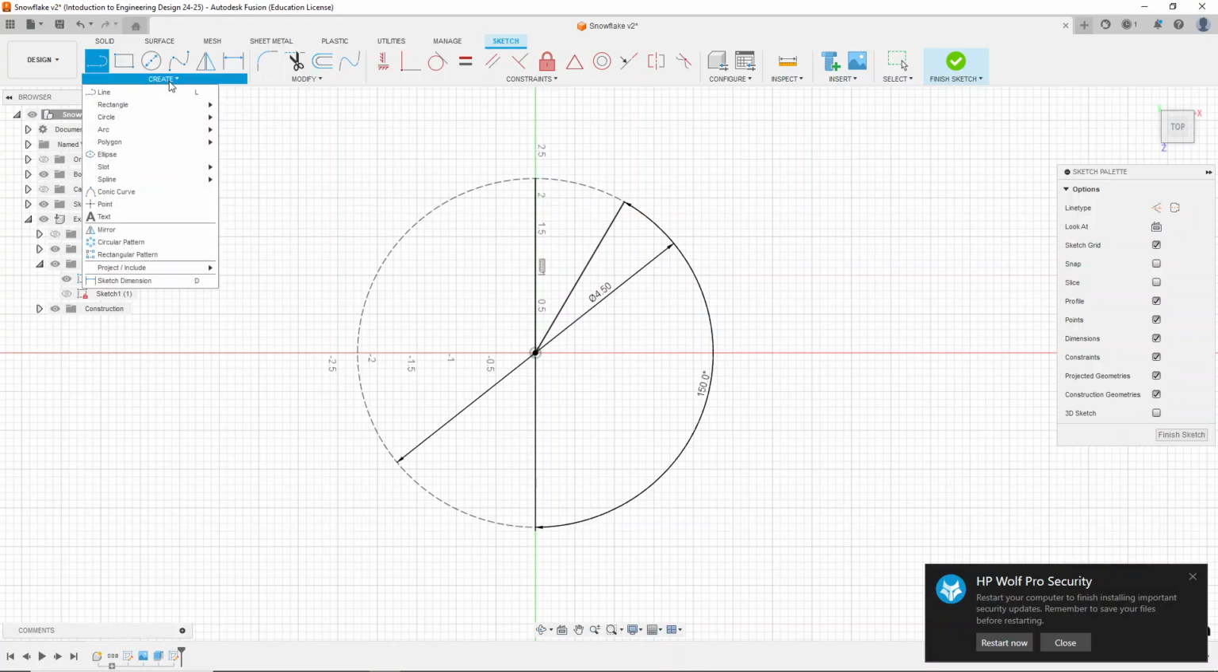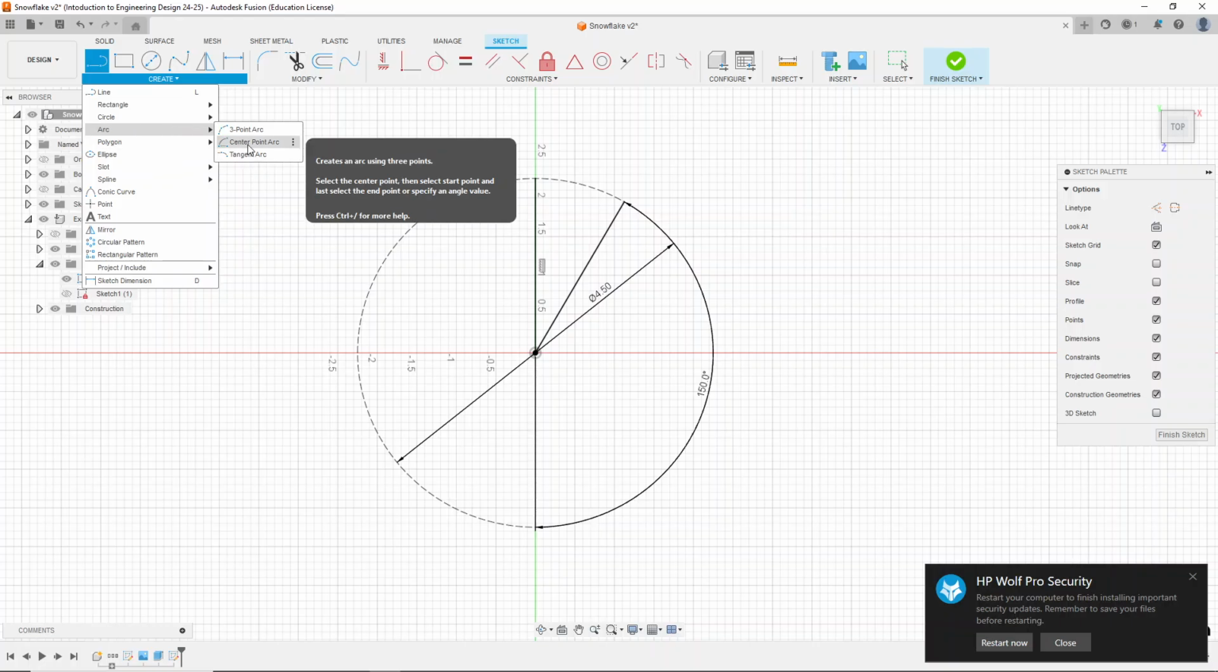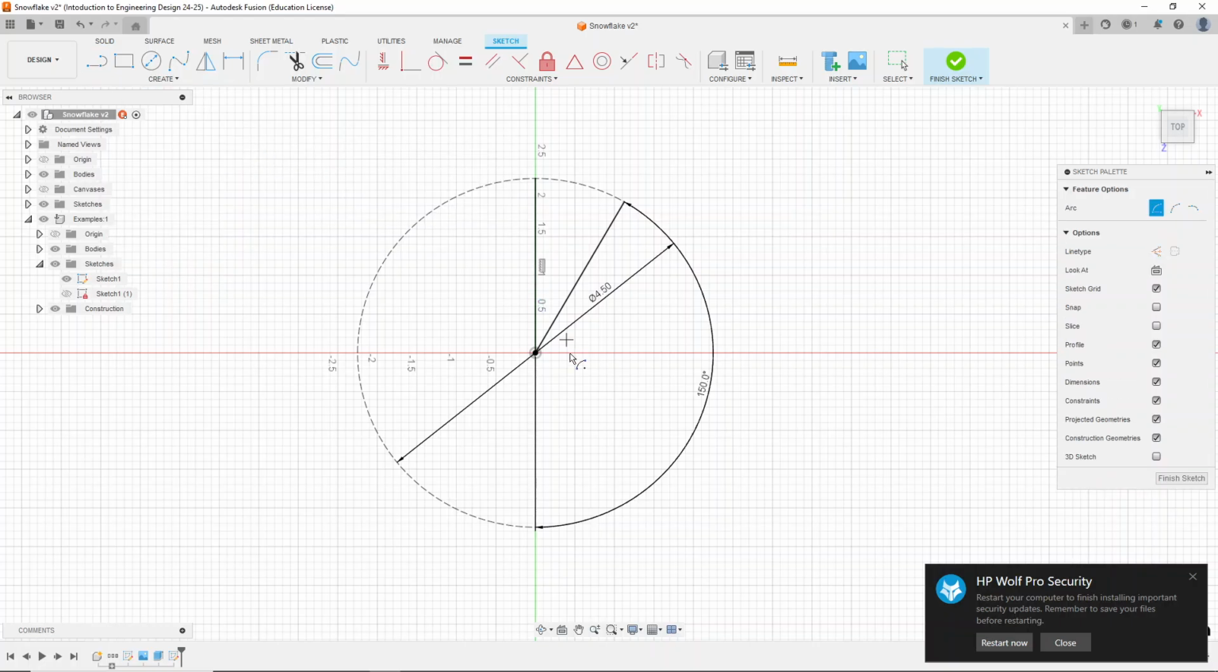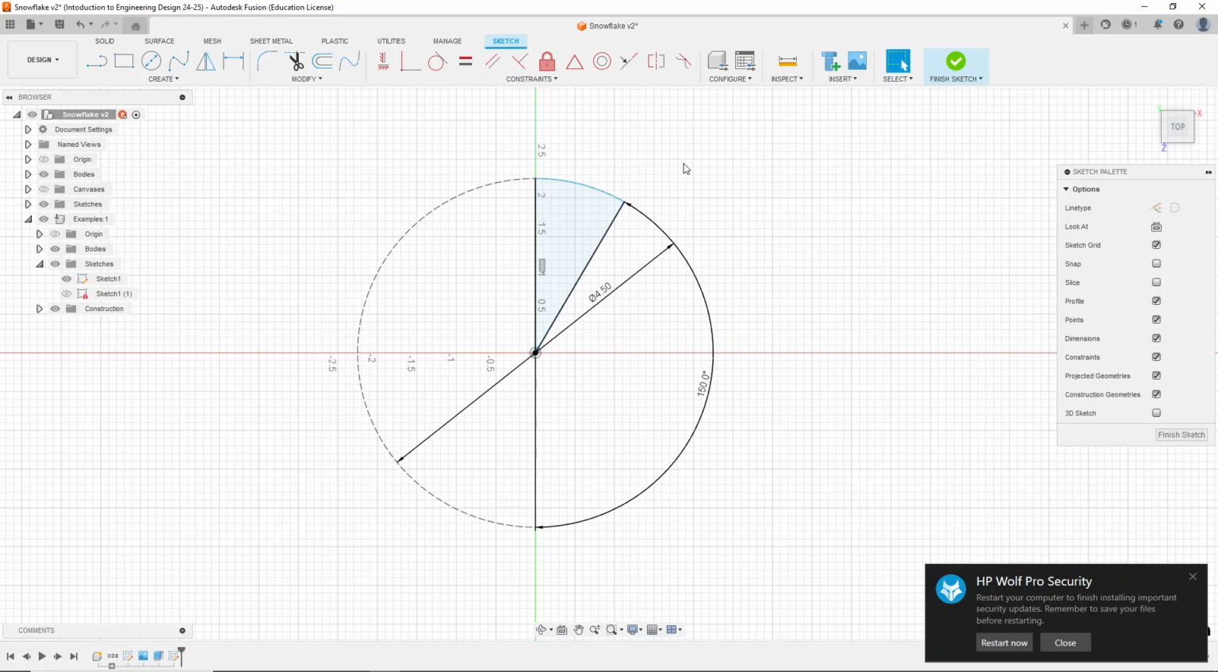So I'm going to use the create tool at the top, create an arc. We're going to do a center point arc. So we're going to touch the center point. Then we're going to touch one of the arms, and then we're going to slide it over to the other arm. So now I've created my wedge. And I can hit escape because I'm done with that arc tool.